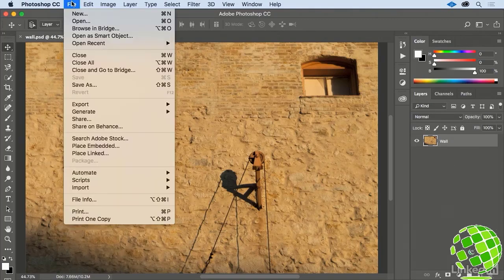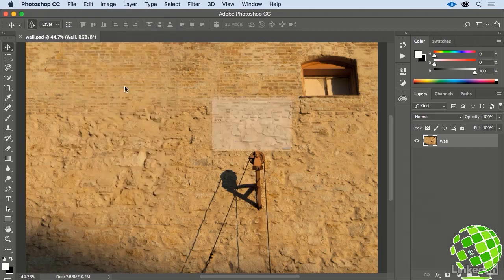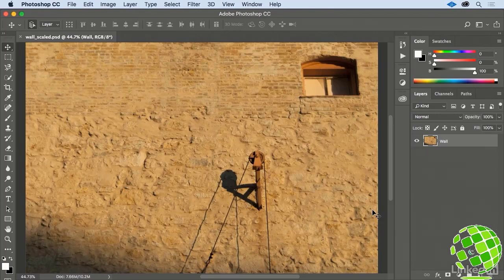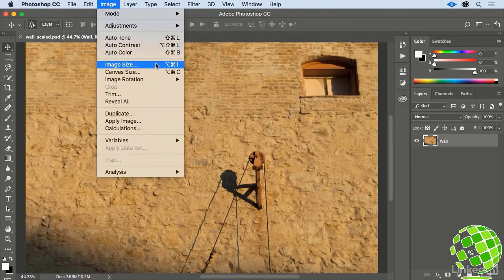Then go back to File and this time choose Save As and change the name of your file to include an underscore scaled in the file name. And then click Save. Okay, so now we're all set. Go up to the Image menu and choose Image Size, or use the keyboard shortcut of Command-Option-I or Control-Alt-I.